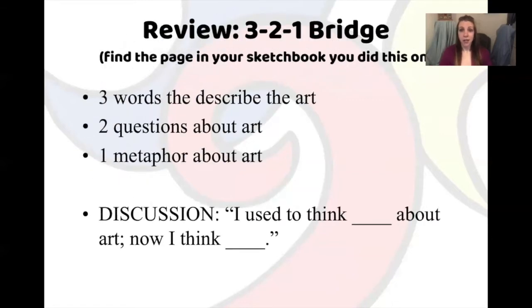All right, so the first thing I want to do is review what we've talked about and do a 3, 2, 1 bridge. So I want you to write 3 words that describe art. Then I want you to write 2 questions about art. And then I want you to come up with a metaphor for art. So that would be something like art is color, and then you would have to explain the connection. So a metaphor is when you relate two different things together and then you have some kind of symbolic connection.